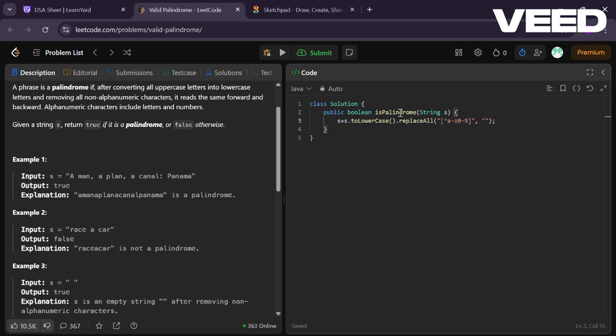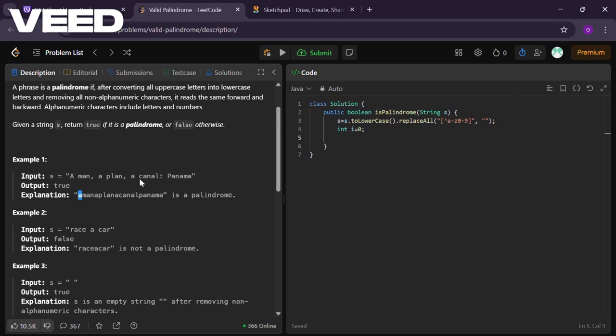Now, the next part, how to move ahead. We need to take two pointers. i is one pointer, which is starting from the 0th index, that means this A, and the second pointer, which is j, which is starting from the very last index, that means the last index, this A. So let me show you how to do this.